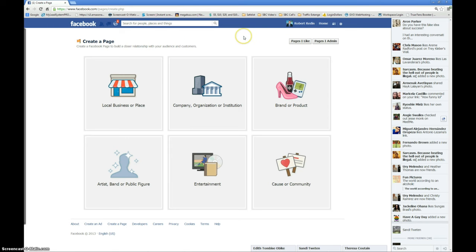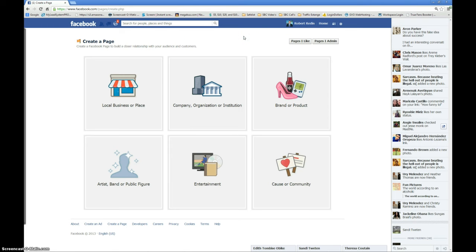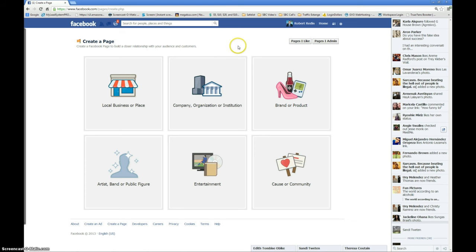So you go and click that create a page, and now here you're going to either create a page for yourself or your business or whatever that you're trying to get more likes and more notice about. The easiest one is either local business. If you're a local business, if you have a brand or a product, you could do one for your brand or your product. Company, organization, cause or community, entertainment. But if this is just for you, go ahead and just pick artist, band, or public figure.